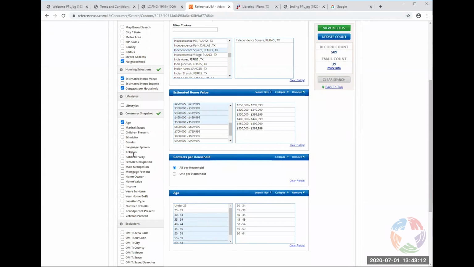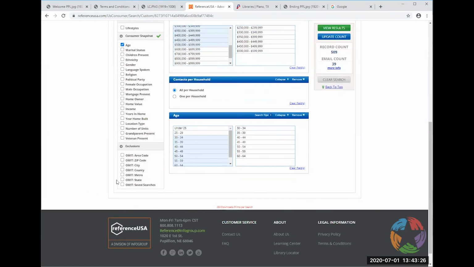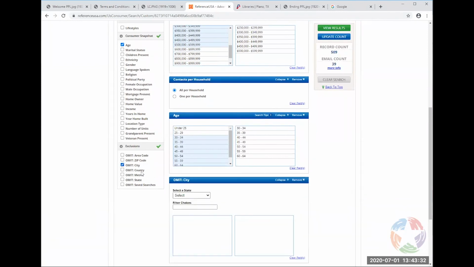And then you've got other choices here. You've got gender, language, religion, politics, female, male, years in the home, years that the home's been built. So maybe your product helps an older home, so that might help. And again, with the omit, which we do like this.